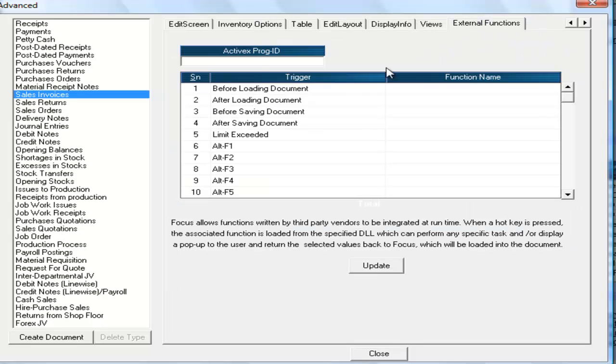External functions are used to integrate external functions written in VB or VC++. Those things can be integrated over here. For example, when we save a sales invoice, at that time we can integrate. The ActiveX program ID and function name will be provided by the programmers. By using that ActiveX program ID and function name, we can integrate the same into Focus. So this is about Voucher Wizard. We hope this will be useful for you.